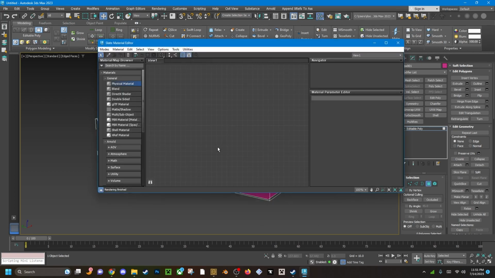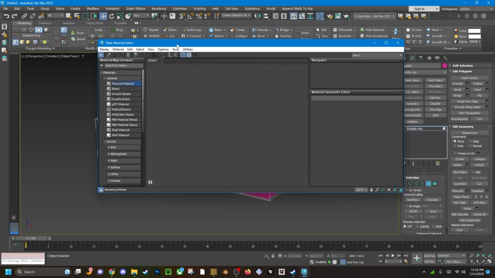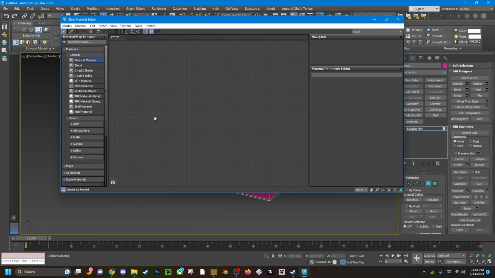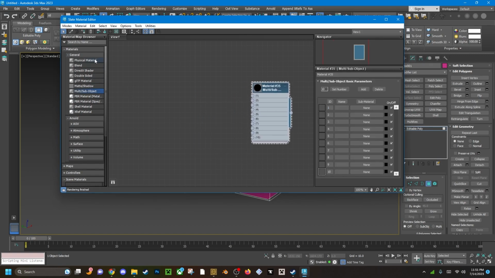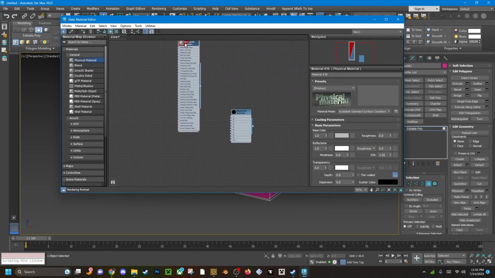So we're going to tap M, and by default it will pop this up, but you can switch this to the Material Editor preferably. You can do it if you really want, so we're going to go ahead and do Slate Material Editor for the simplicity. So it's really easy, so we're going to go ahead and add a Multi/Sub-Object, so you can click and drag, and then we're going to go ahead and click and drag a couple of Physical Materials, so you can move them however you want.